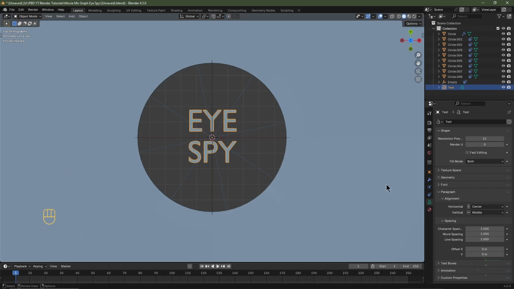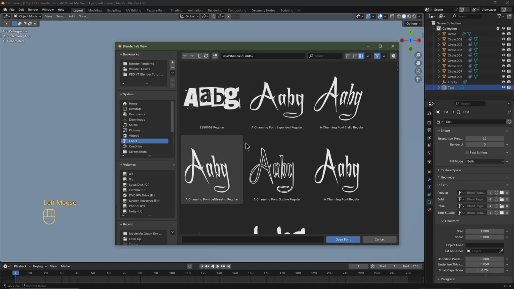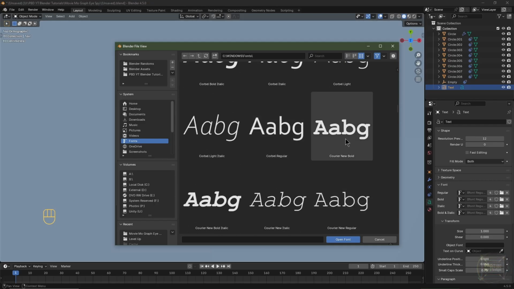I'll then navigate to my Text Data tab over here, and under font, I'm going to change the font to something a bit more appropriate. So I'm going to click this folder here, and that should take you to your font folder. I'm going to choose this font here. It's called Courier New Bold. I don't know if this is included with Windows, but you should be able to download free fonts from the internet. So select your font and then click Open Font.